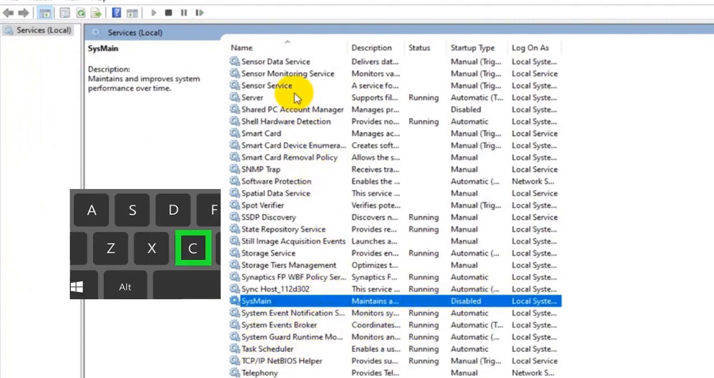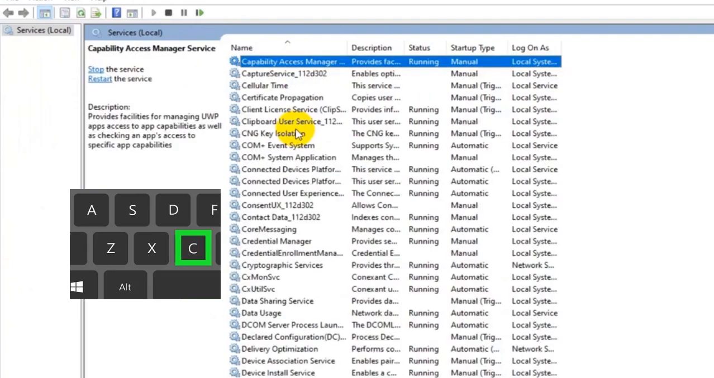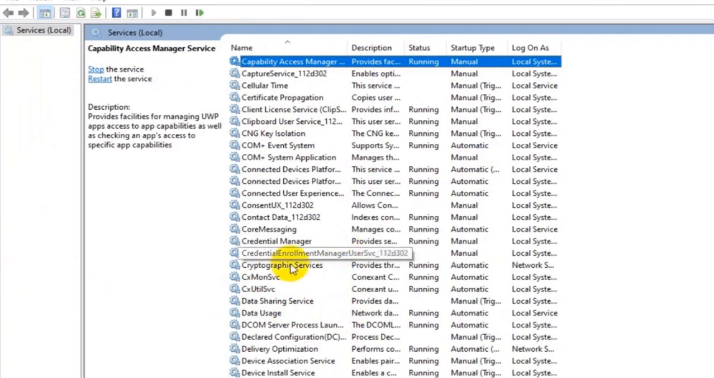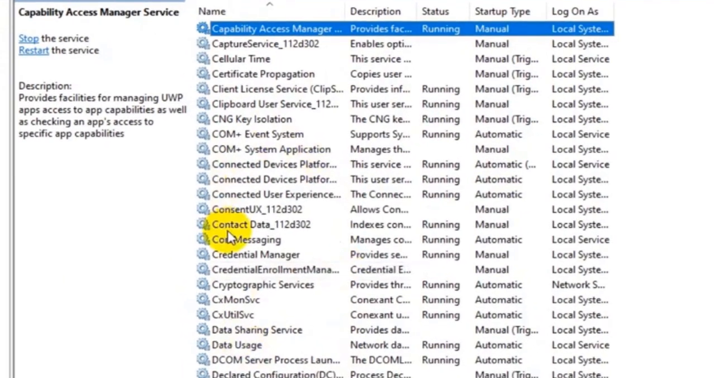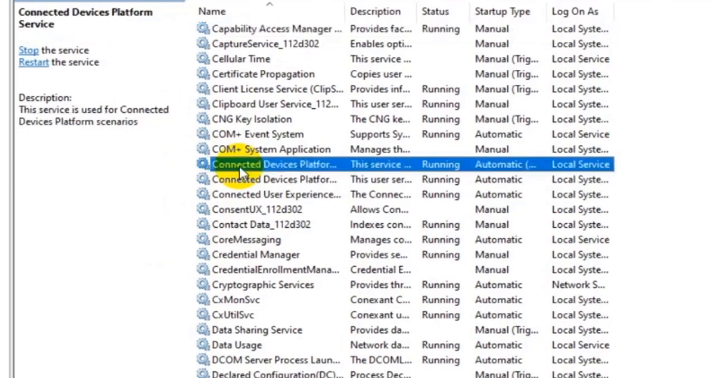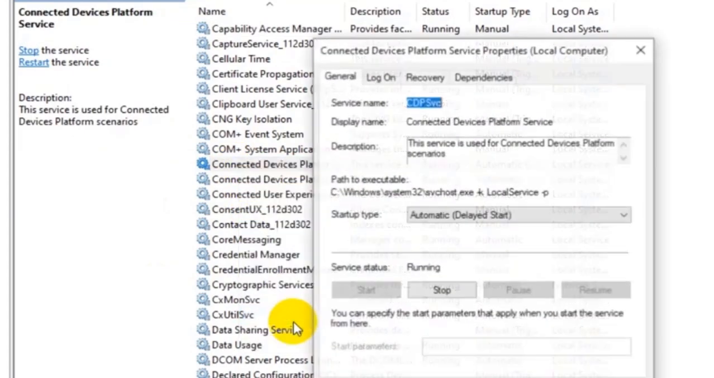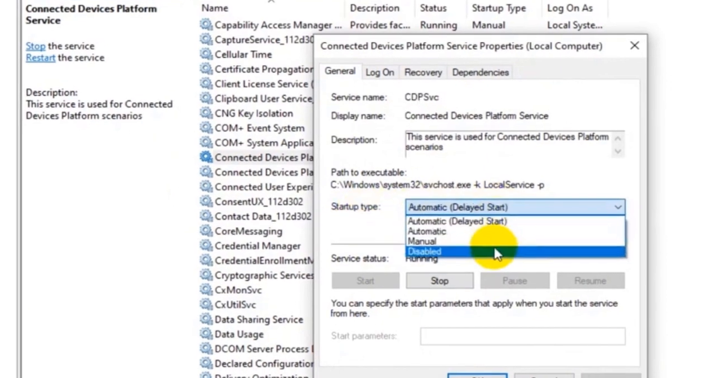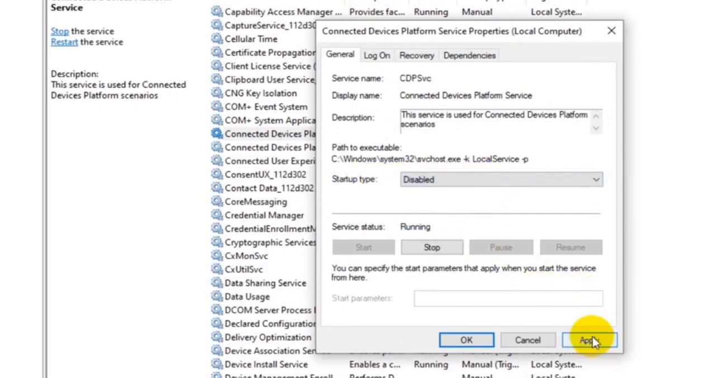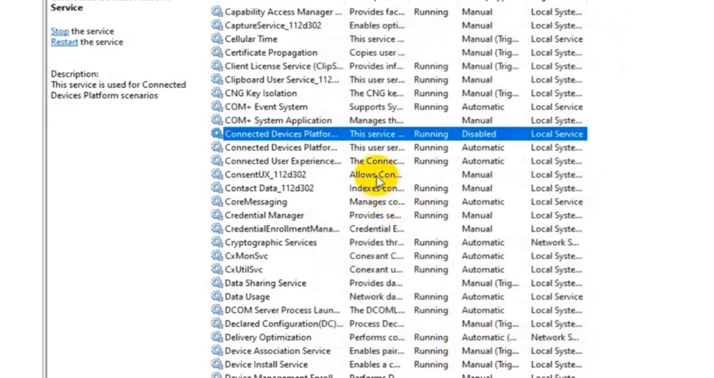And now what we do is press C. When we click on C, we will get an option called Connected Device Platform Service. Click on it, and after that, click the right mouse button and come over to Properties. After coming to Properties, come over to the startup type, click on it and disable it. Click on Apply and OK.